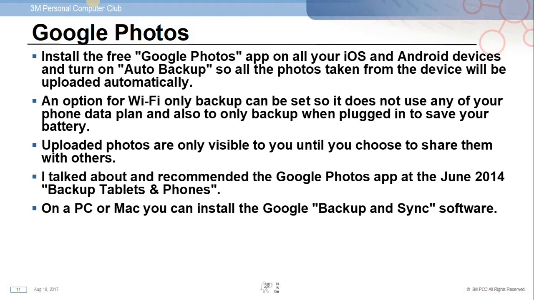So you can kind of have multiple copies of stuff, but Google Photos wants to be your one-stop management of all your pictures. Okay? That makes sense? Any other questions?